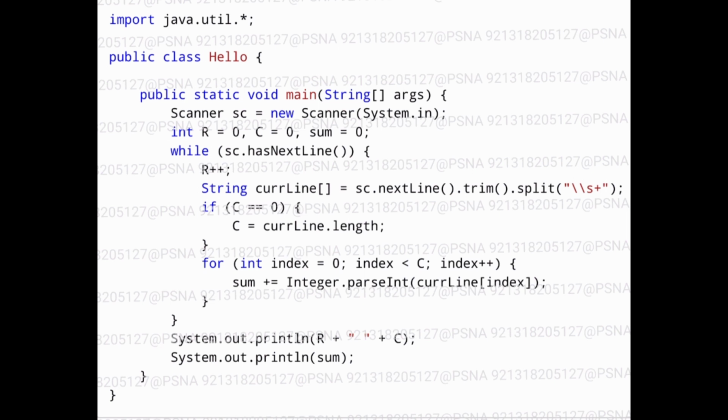This current line dot length is nothing but the number of string values present while accepting the first line of input. And after setting the value of C, we are creating a loop that iterates from 0 to C minus 1. In every iteration, we are converting the string value into an integer using Integer.parseInt and adding it with the sum. So this is what we are doing inside this while loop. Finally, after the execution of the while loop, we are printing the values of R, C and the sum.